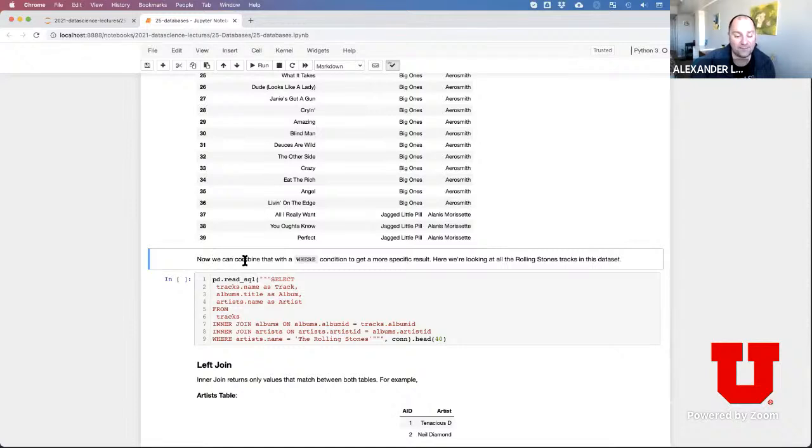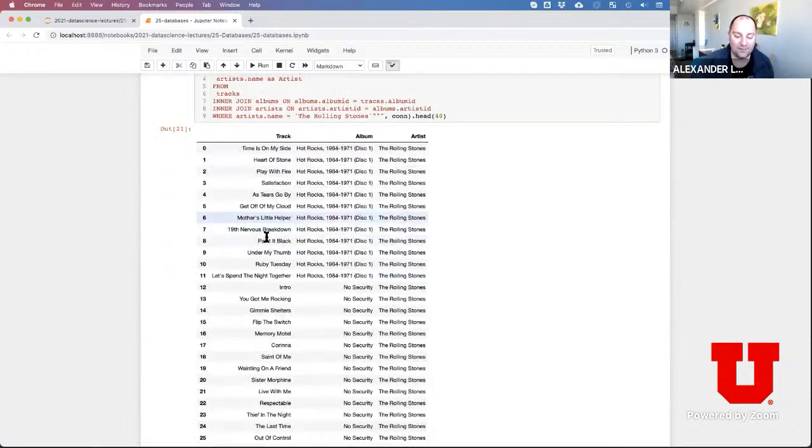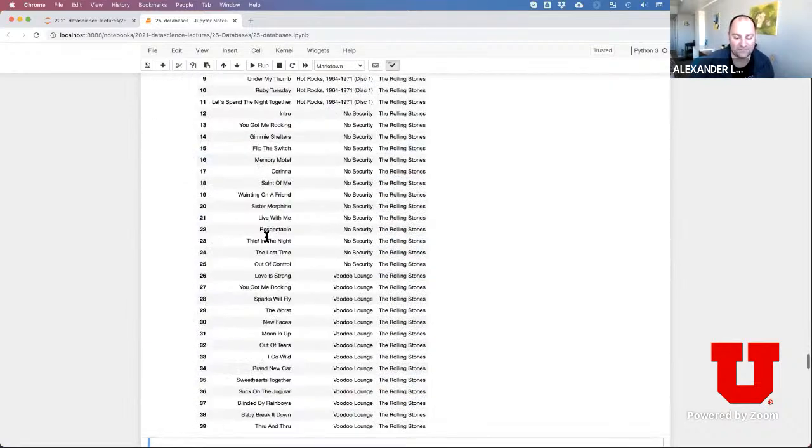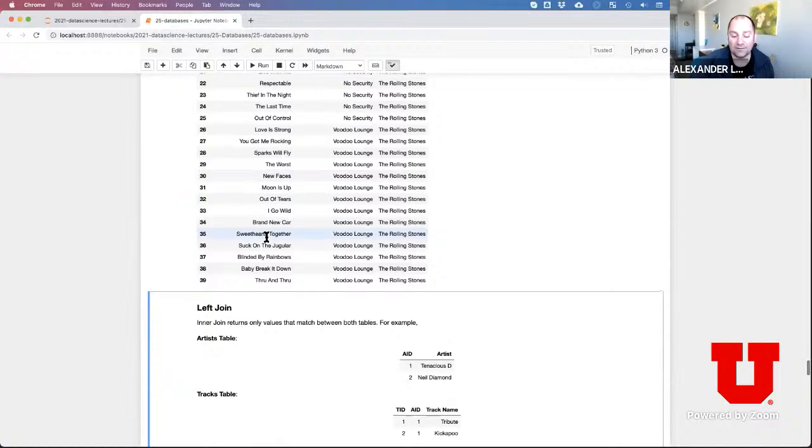Finally, we can combine this with a where condition to get a more specific result. For example, if we wanted to look at all of the Rolling Stones tracks in this data set and print them like this, we could just add another line here where artist.name is the Rolling Stones. And that gives us this desired result. Great.